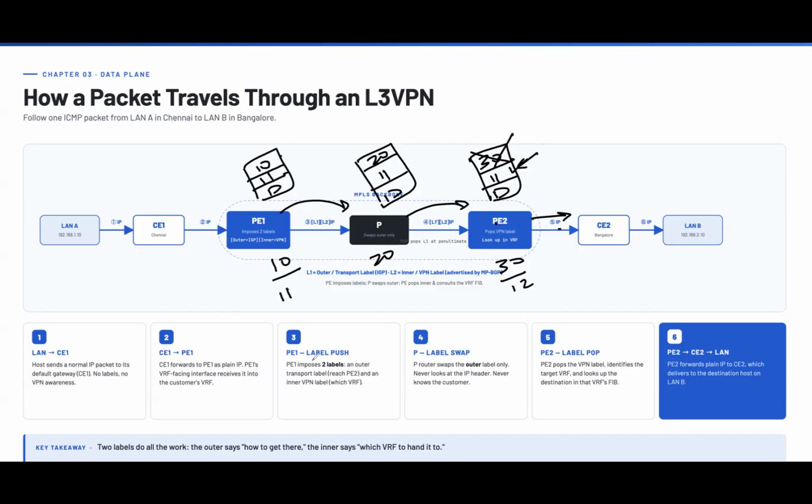Okay. So in PE1, we are pushing two labels. One is the IGP label, second is the inner VPN label. In P, we are going to swap the outer label, nothing but the IGP label. It goes to PE2, where POP is happening. POP means removing. So here we will remove both labels and we will look into the VRF table. Based on that, normal IP traffic will come out here. Then PE2 to CE2 to LAN, the reverse traffic goes the same way.